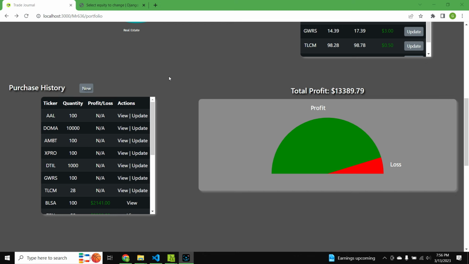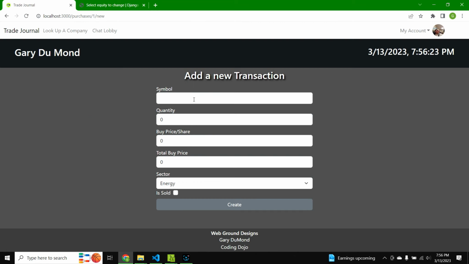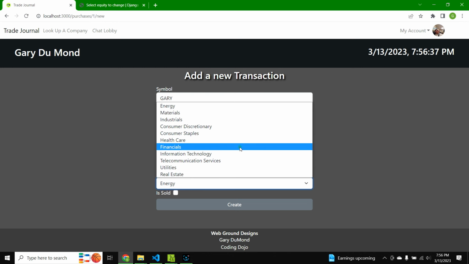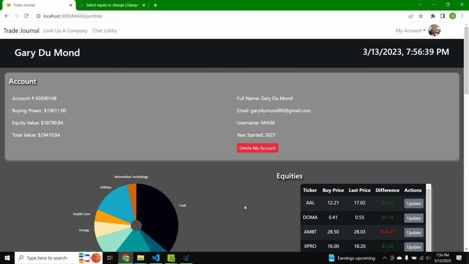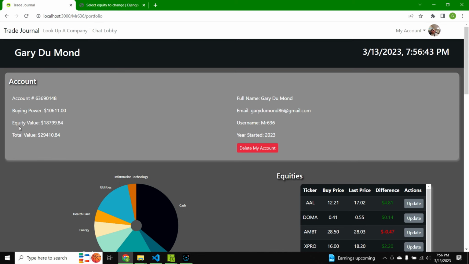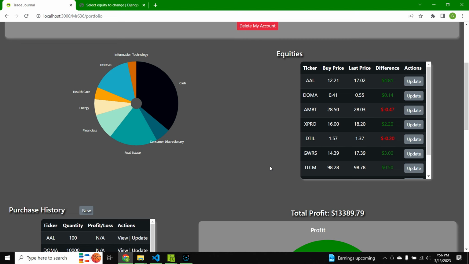Let's go ahead and create a new purchase. For the sake of making it easier to find, we'll call this purchase Gary. It'll be for 10 shares with the buy price of $10 per share with a total buy price of $100. Let's just say that this was in the financial sector. We can go ahead and note that buying power, equity value, and total value will all be updated automatically.